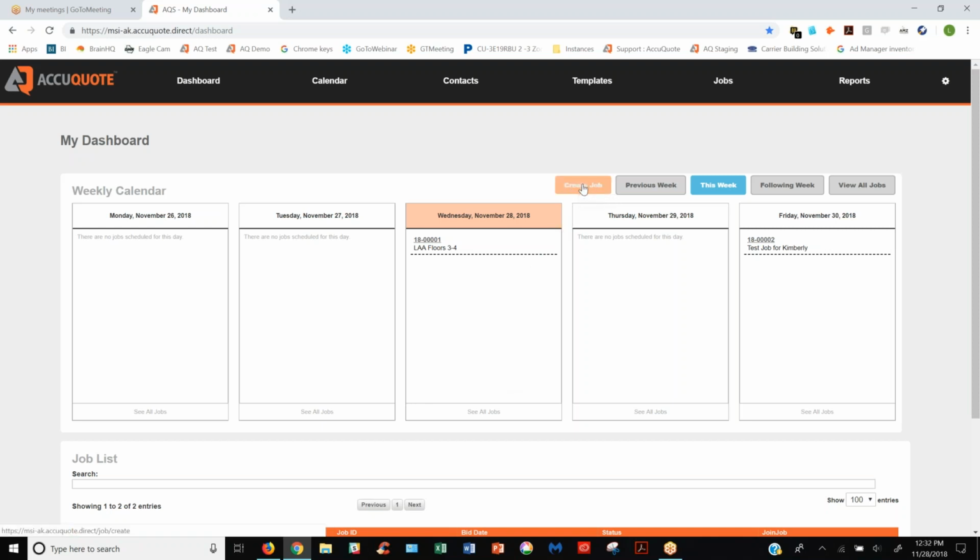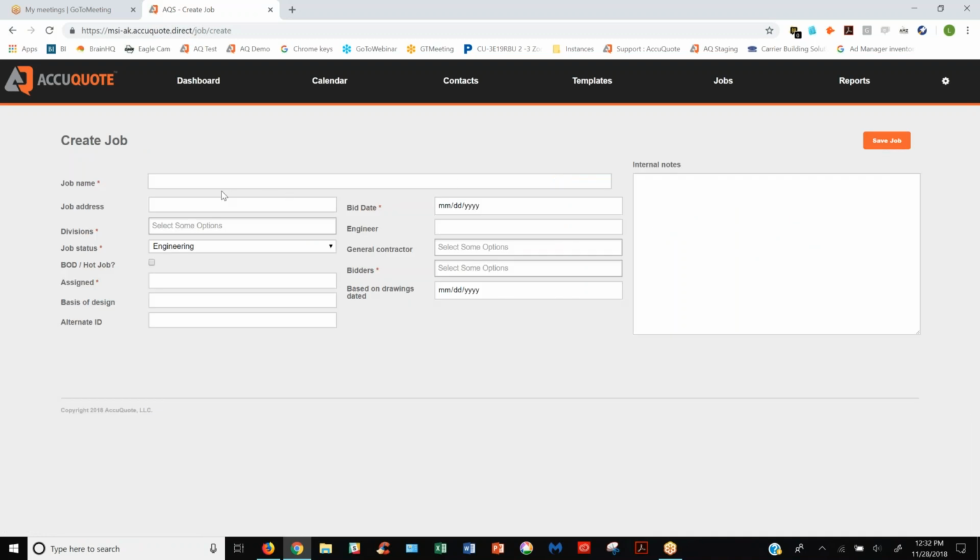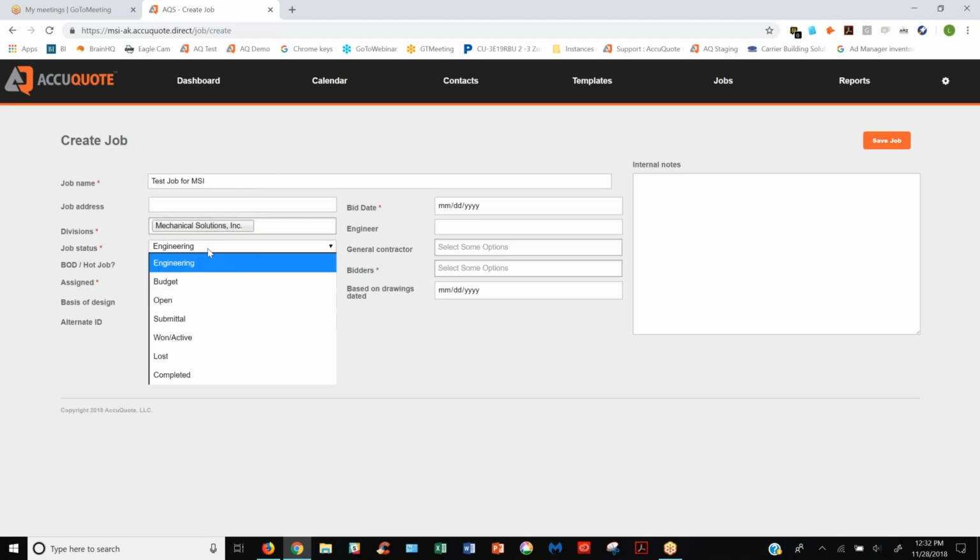So all you do is click on Create a Job. Put in your job name, so I'm just going to type test job for MSI. If you notice here, anything with a red star is required, so you don't have to put in an address at this point. You may want to, but I'm just going to show you the fastest way to do this. You pick a division, you pick a status, so we'll say it's open.